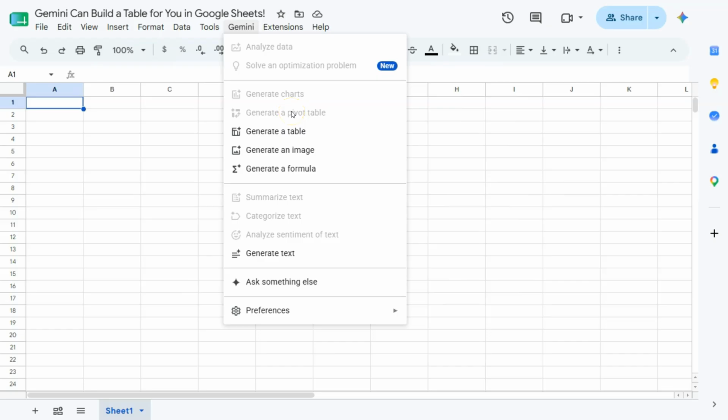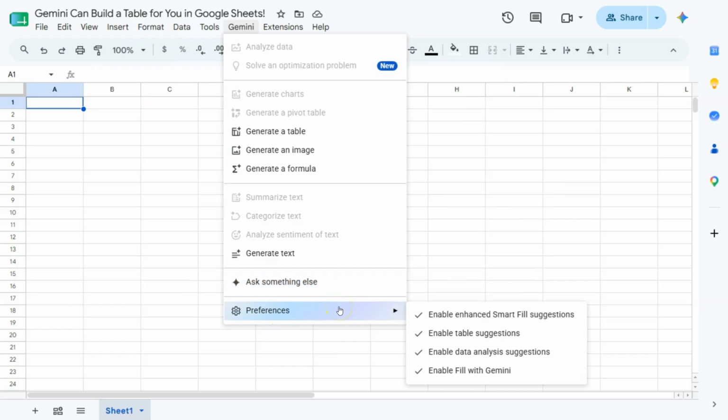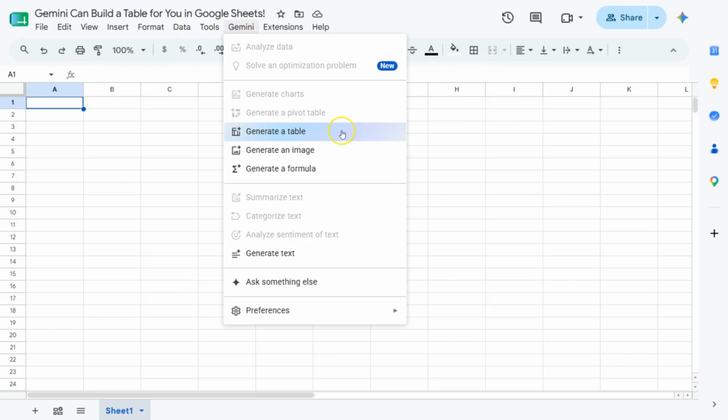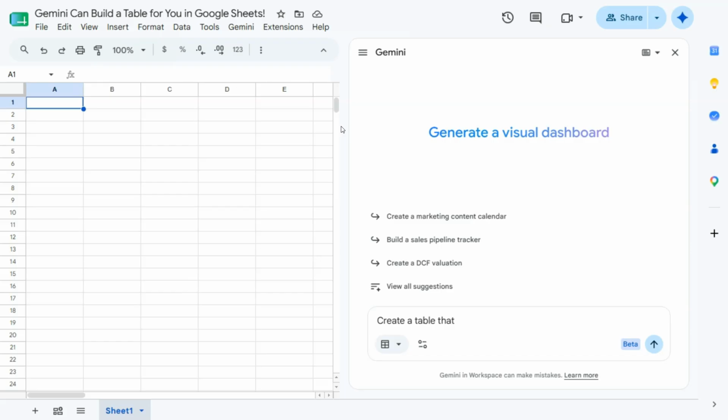If you do have existing data, most of these options will not be grayed out. But because I'm starting off with an empty sheet, the only suggestions that it can give me would be to generate a table, generate an image, generate a formula, text, add something else, or some of your preferences with Gemini. But for this one, we are going to be generating a table. So if I click on this one right here, what it does is open Gemini on the right side with the Gemini panel, and it starts your prompt with "create a table that."